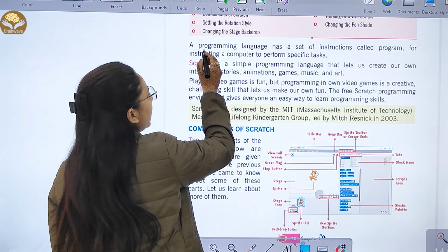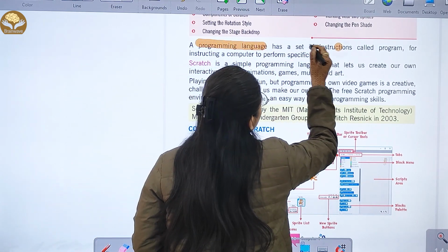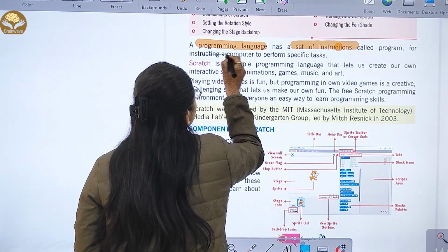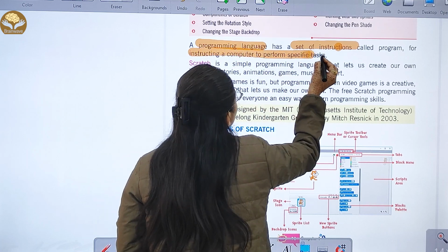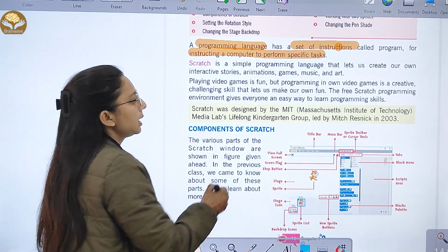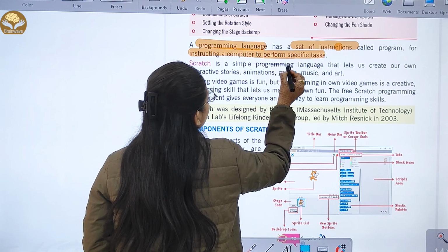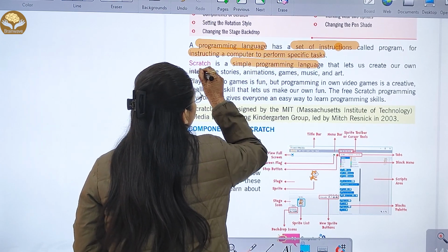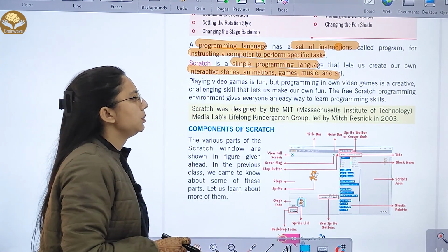First, a programming language has a set of instructions called a program for instructing a computer to perform specific tasks. So, Scratch is a simple programming language that lets us create interactive stories, animation, games, music, and art.